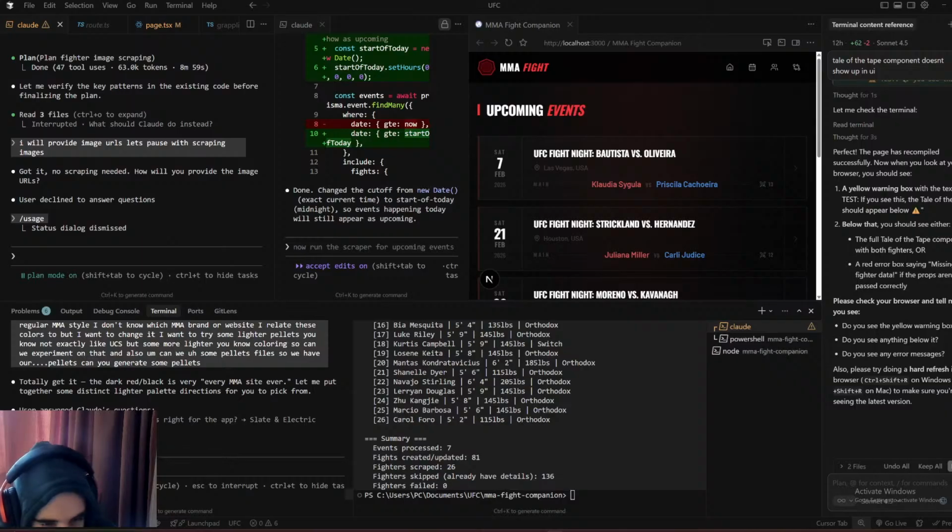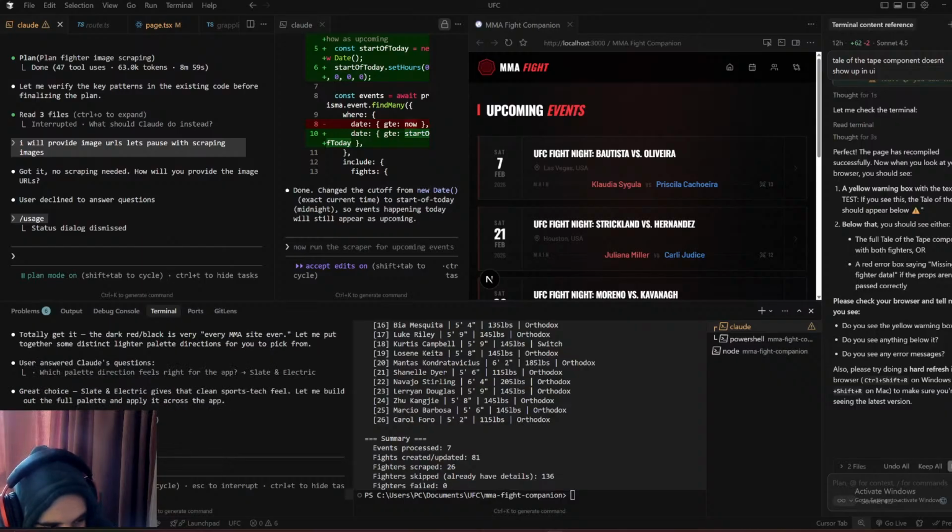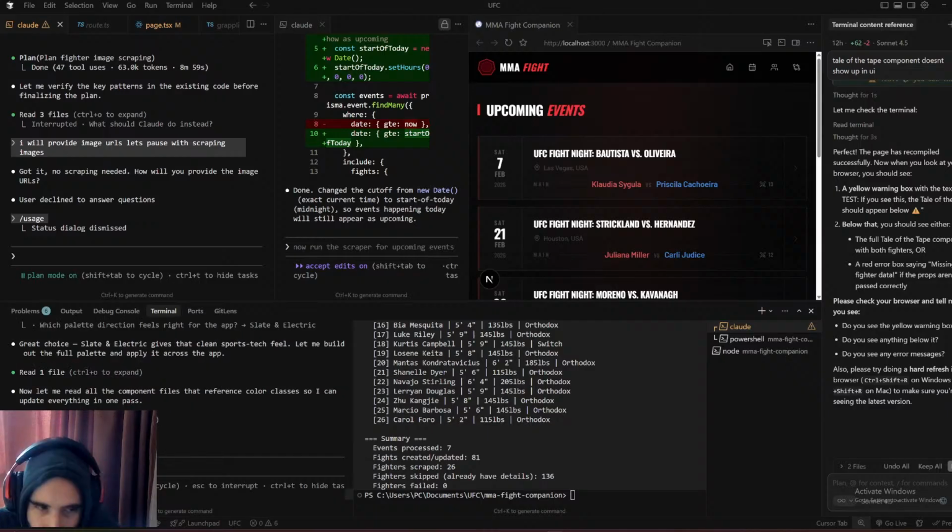Let's see how it does. I should have told it to set up palettes in a way that, let's say I want to change it, we just change a couple of variables, the colors, and it changes, so we don't need a big refactoring. I hope it does it like that. Let's see.